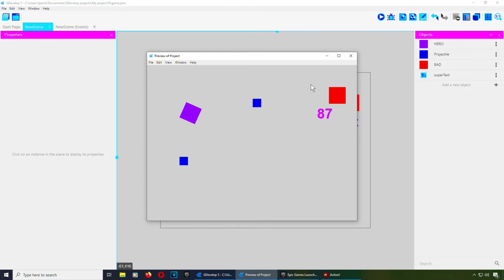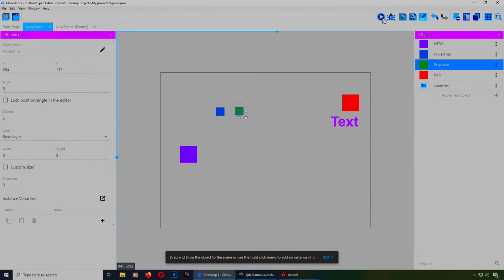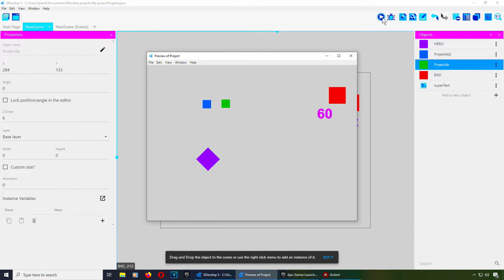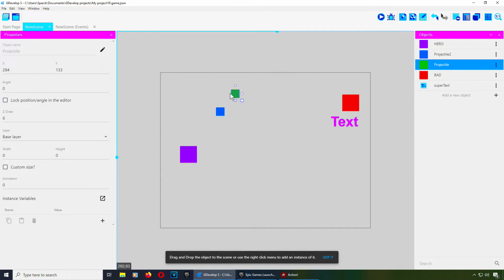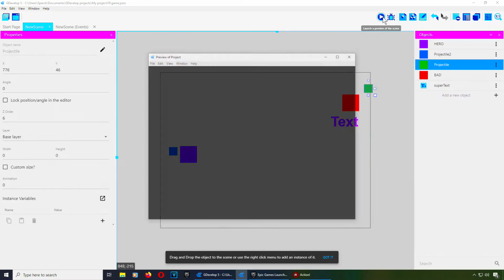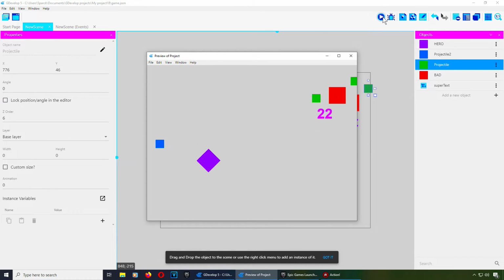Now you can do the same with your object. Alright, okay, so we got two bullets now. We got a blue one and we got a green one. The green ones are the bad ones. Okay, so now we got a green bullet and a blue bullet. Okay, the blue one is going to be for our purple object, and this one for this one. So if you run this now, you can see that the bad ones are the green ones.